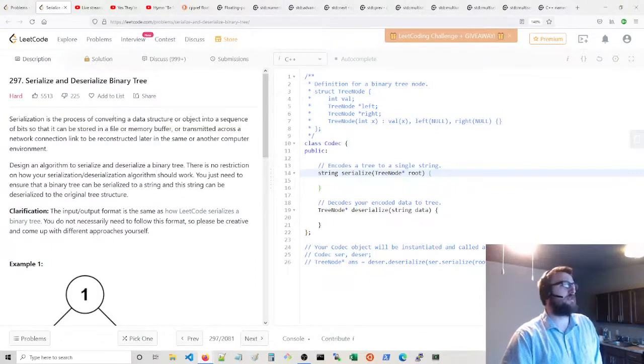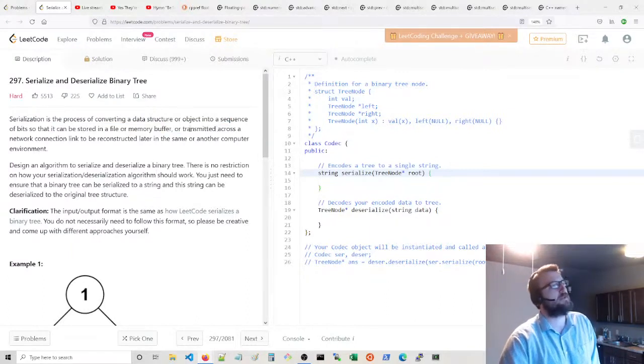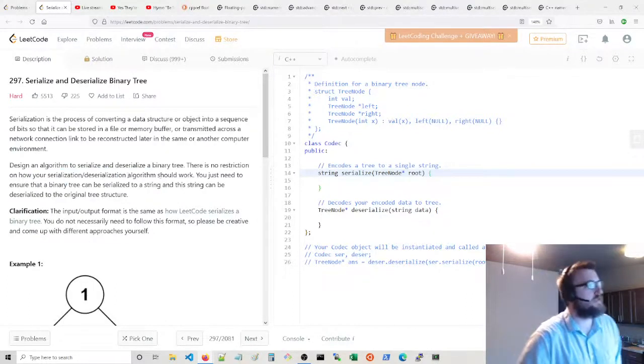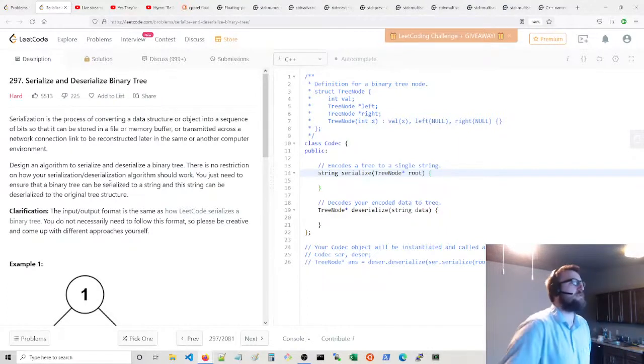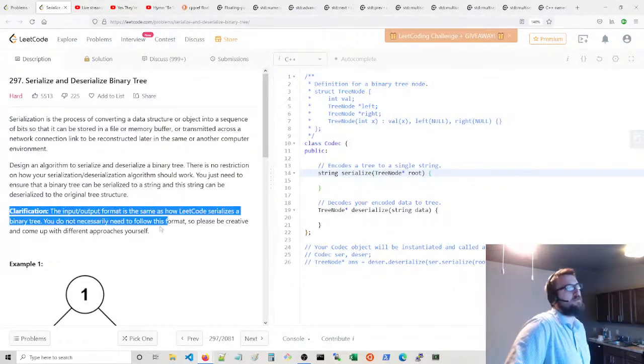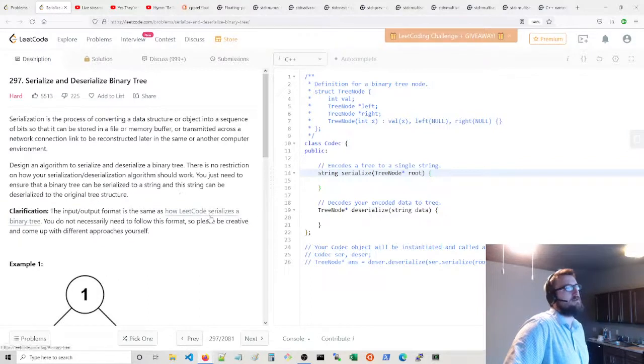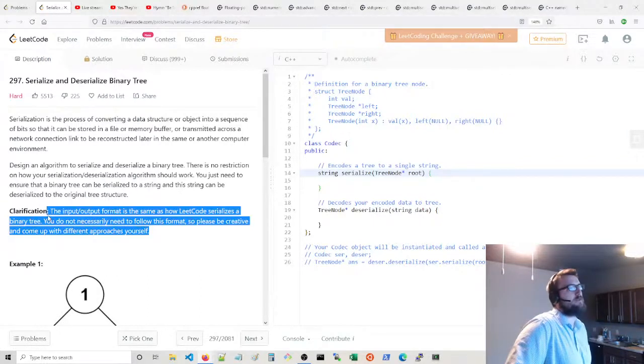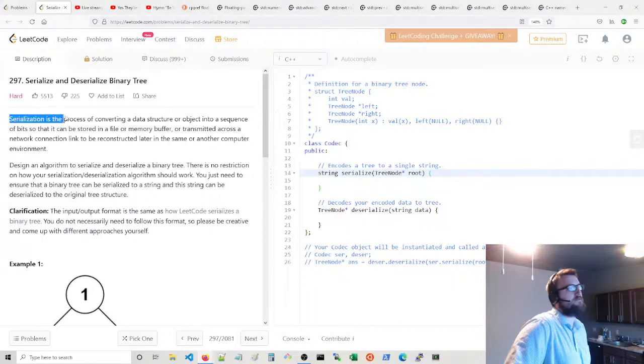Serialization is the process of converting a data structure or object into a sequence of bits so that it can be stored in a file or memory buffer, or transmitted across a network connection link to be reconstructed later in the same or another computer environment. Design an algorithm to serialize and deserialize a binary tree. There is no restriction on how your serialization, deserialization algorithm should work. You just need to ensure that a binary tree can be serialized to a string and the string can be deserialized to the original tree structure. Clarification: the input-output format is the same as how LeetCode serializes a binary tree. You do not necessarily need to follow this format, so please be creative and come up with different approaches yourself.